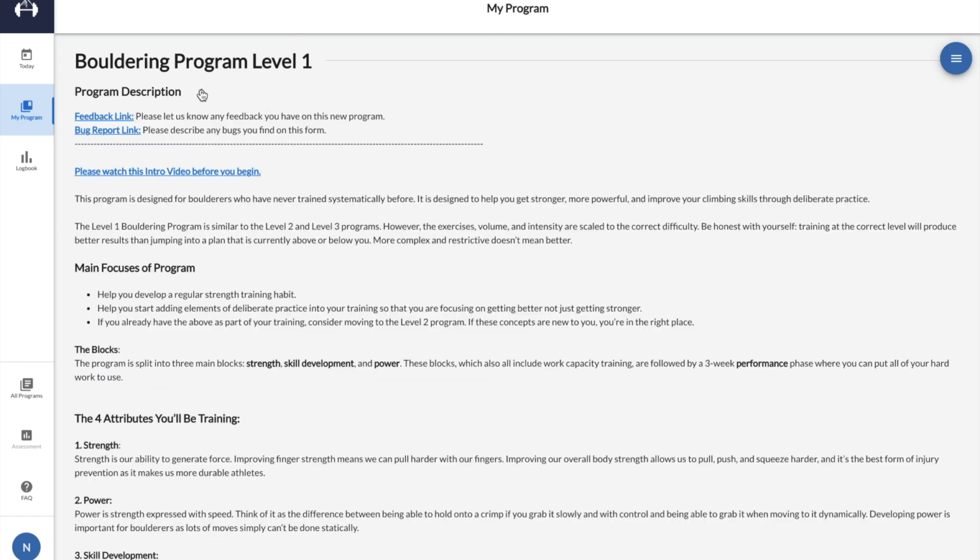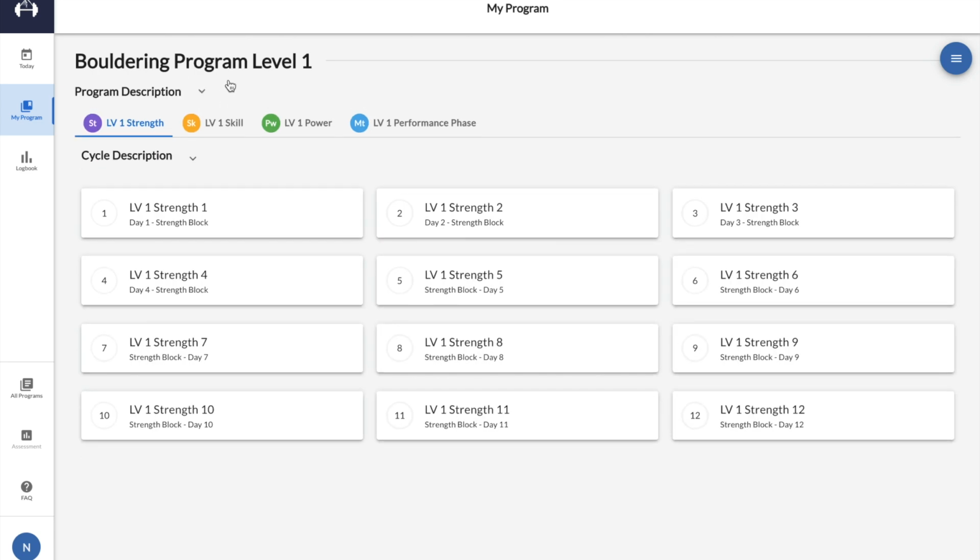So in here, you can see that there is a big program description here. This will answer a lot of your questions about what the program's all about, what you're going to be training, and all of that. But basically, we want you to start at level 1 strength and go through in series to level 1 skill, level 1 power, and then whenever you need to, do the performance phase. The performance phase is basically when you're on a trip or you don't feel like training very much. It's sending season in your area or whatever.